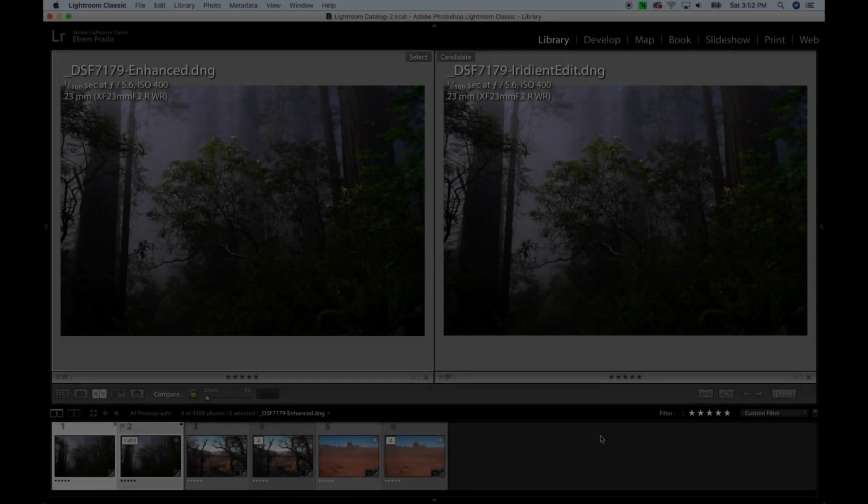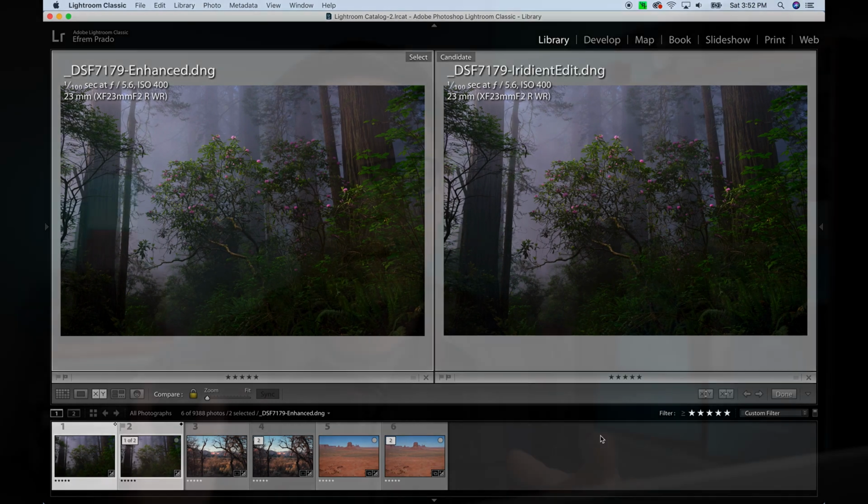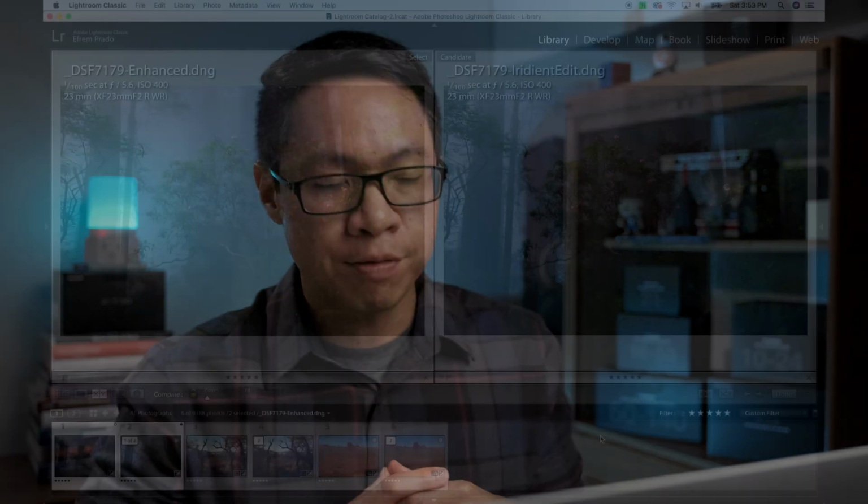Let's move on to the third and final set of photographs here. The Iridient will be on the right, enhanced details will be on the left. I chose this particular photograph because I wanted to demonstrate that if you find a subject that you like, it's lit properly and the composition is to your liking, you're probably not going to notice too much between these two. So let's take a look at this third and final set of photographs.